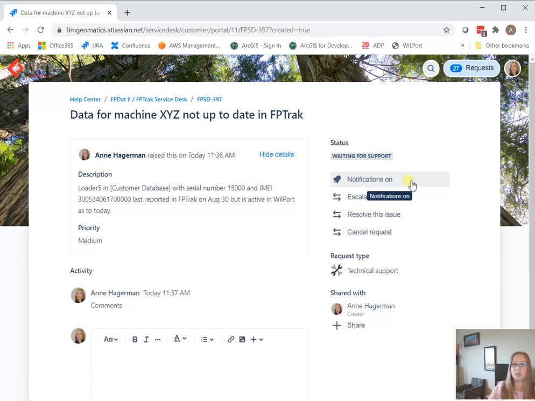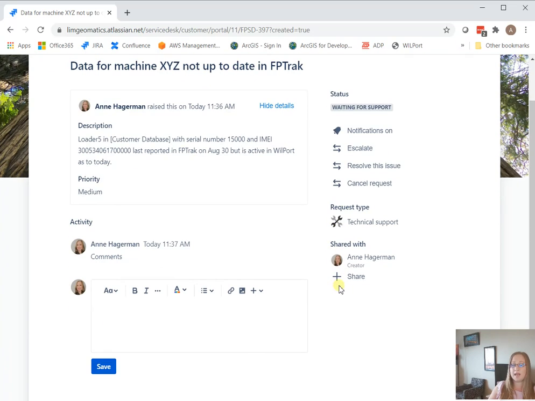You can turn the notifications for this ticket for yourself on or off, and then you can escalate, resolve, or cancel the ticket. You can see the request type the ticket was added as here, as well as any people or organizations that the ticket's shared with. And if you want to add someone or an organization, just type their name or organization in here and click Add. Once they've been added, they'll receive an email notification. So once you receive that email notification, click on the link to associate your user with this support ticket so you receive all of the notifications and updates.